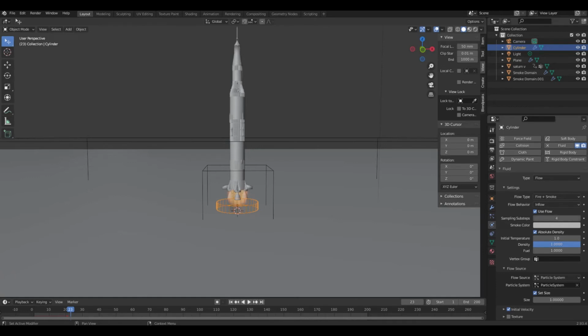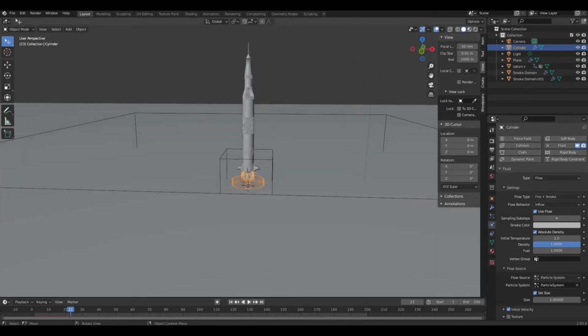Because the particles are moving really fast, we don't want parts of the particles to not be baked, which can happen if you don't have sampling substeps and your particles are moving really fast.